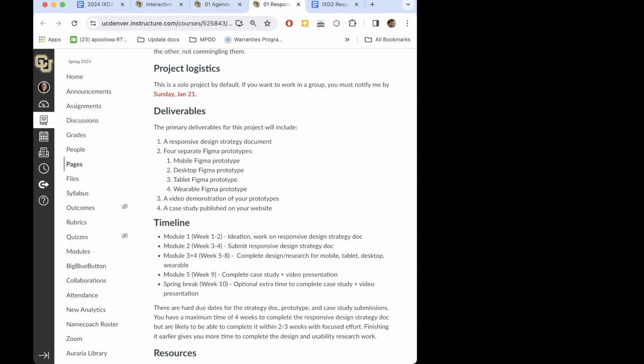So you're going to create a responsive design strategy doc. You will create 4 Figma prototypes: mobile, desktop, tablet, and wearable. You will create a video demonstration of your prototype. So that's video with audio narration. I want to be able to see what you're presenting and also hear you talk about what you're presenting.